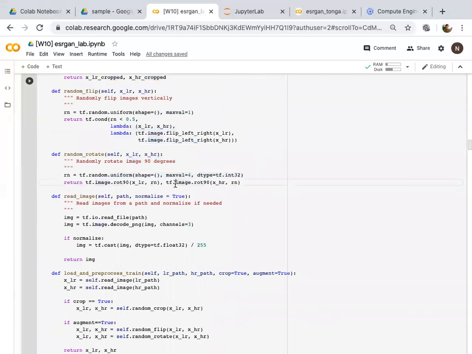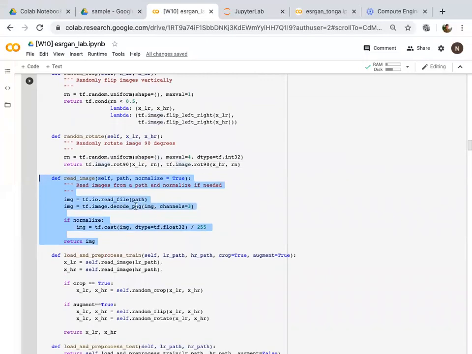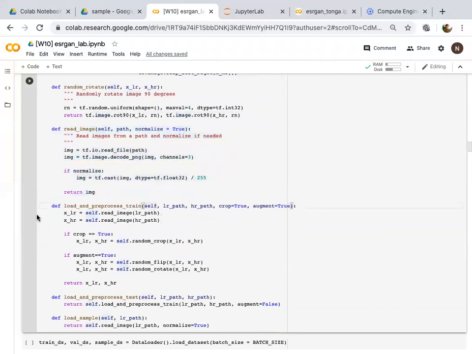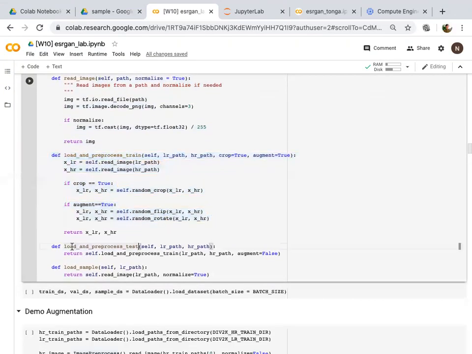Okay, so the next one is very simple. We have seen it so many times before. It's read image, just read image. And I have the option whether I will normalize it. And load image for training. You can allow this to crop or not crop, augmentation or not augmentation. And load and preprocess for test, because on the test set we don't want to do any augmentation. We want the photo to be itself.